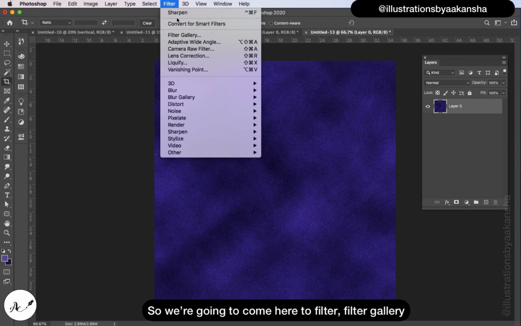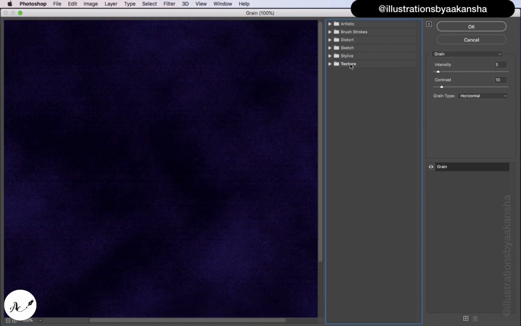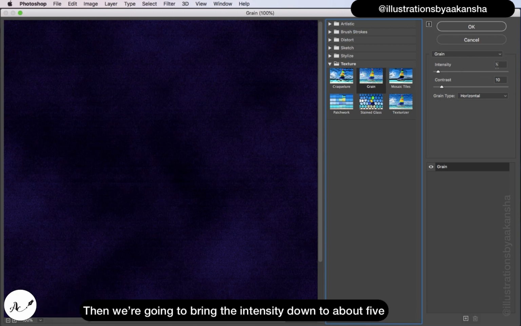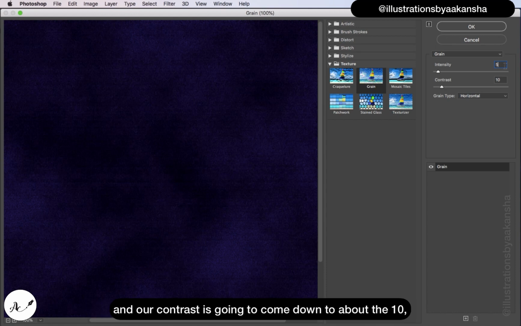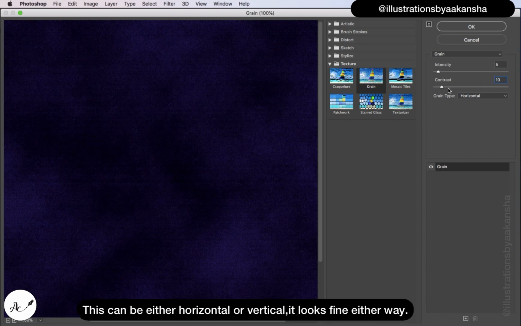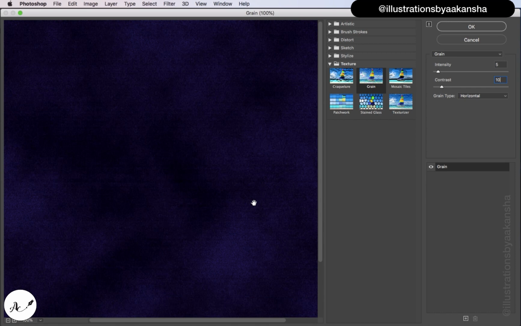So we are going to come here to Filter, Filter Gallery, and we are going to be working with the texture. So we are going to come here to the textures folder. Choose this one. It's called grain. Then we are going to bring the intensity down to about 5. And our contrast is going to come down to about 10. And then we'll change our grain type to horizontal. This can be horizontal or vertical. It looks fine either way. So that's vertical. This is horizontal. I tend to like this one more.